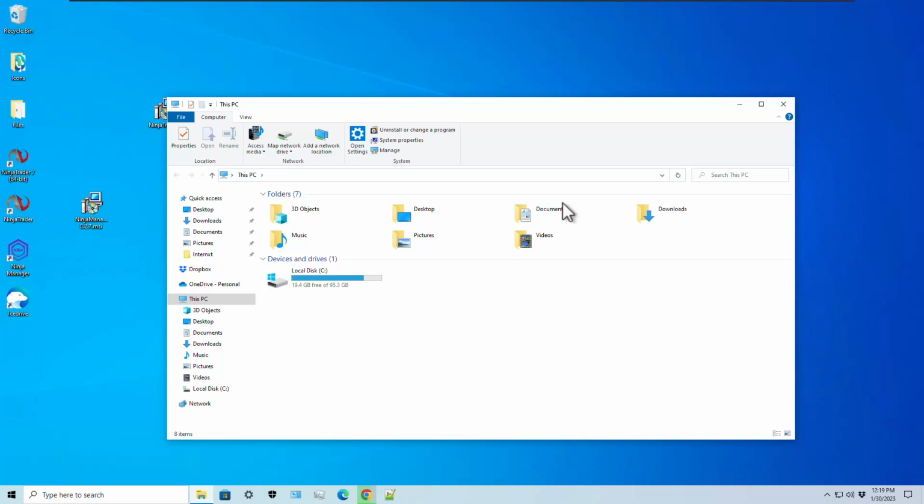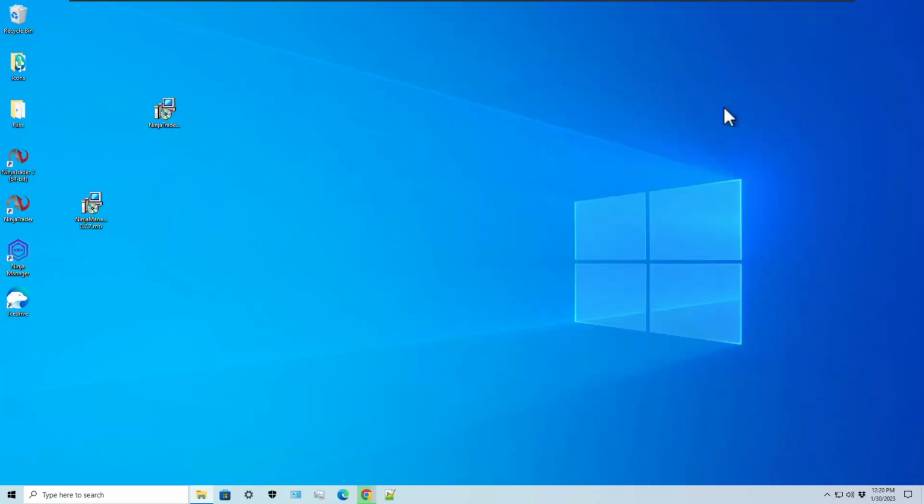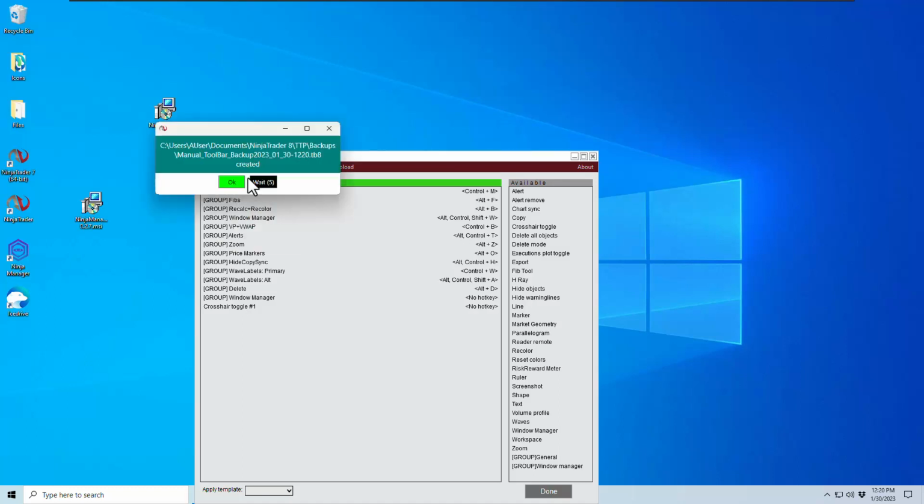And then if you are just updating and you've made a lot of changes to your toolbar layout, if you've customized this, then you want to make sure that you do a backup of your layout. And to do that, let's do that first. To do that, you just right click on the toolbar anywhere, go to Utilities, and then run a backup.